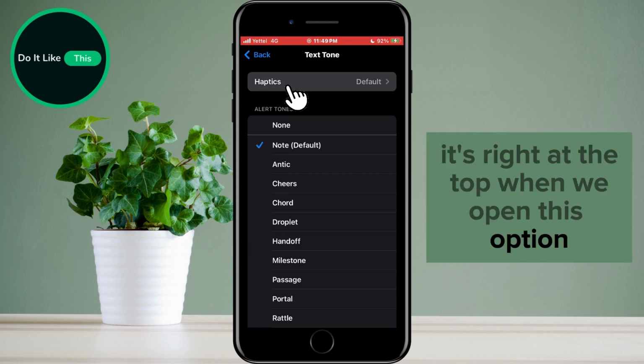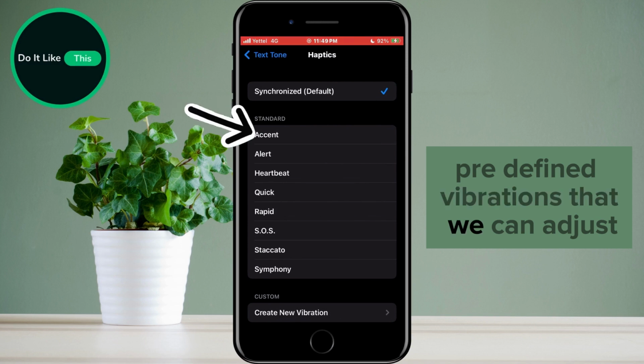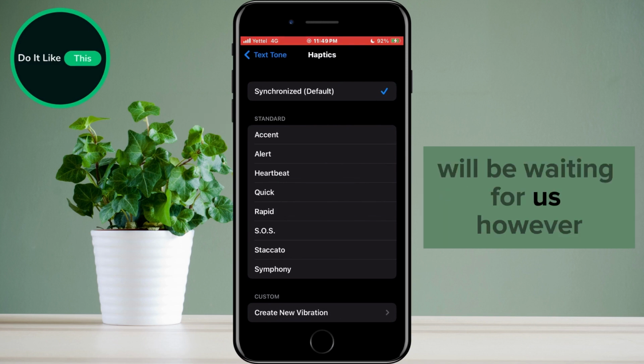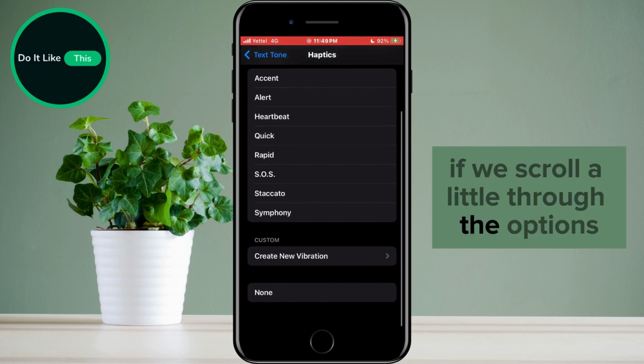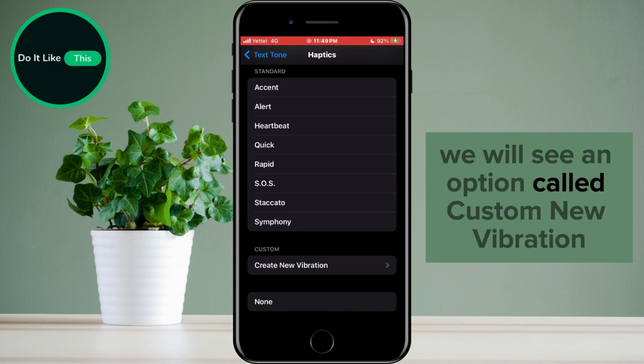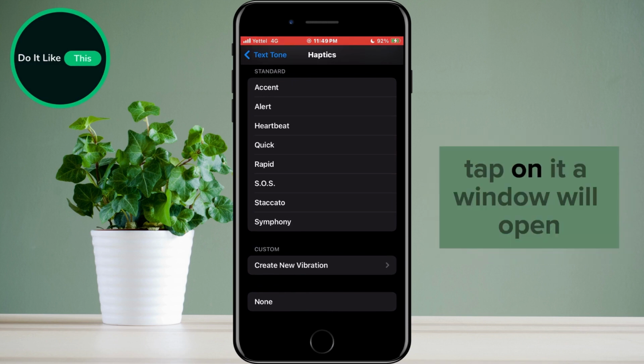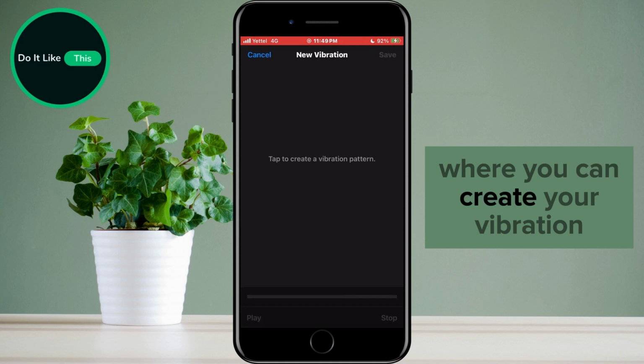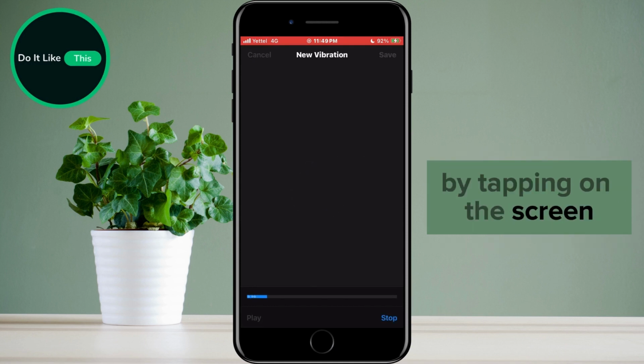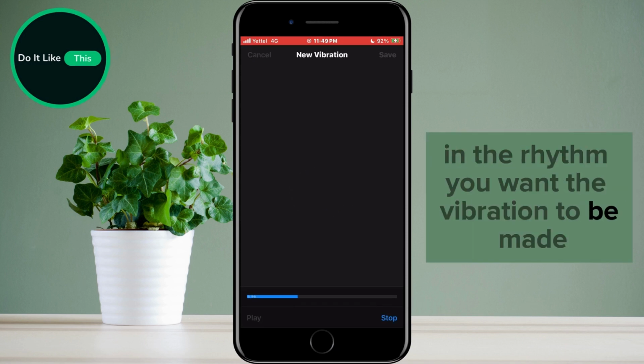When we open this option, predefined vibrations that we can adjust will be waiting for us. However, if we scroll a little through the options, we will see an option called Custom New Vibration. Tap on it. A window will open where you can create your vibration by tapping on the screen in the rhythm you want the vibration to be made.